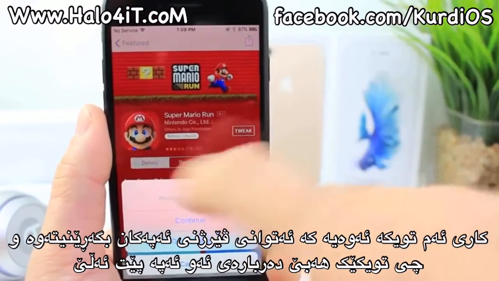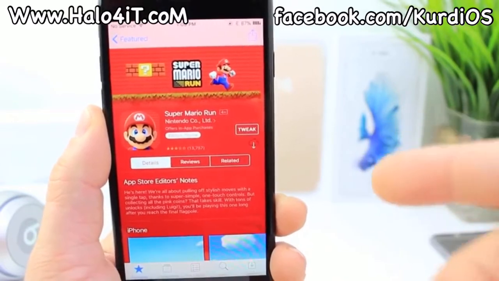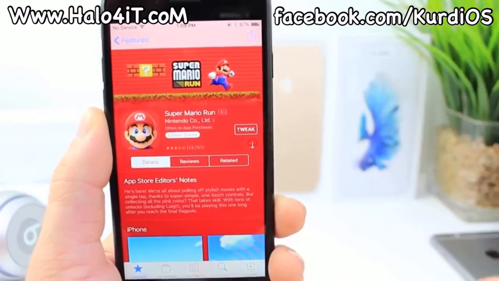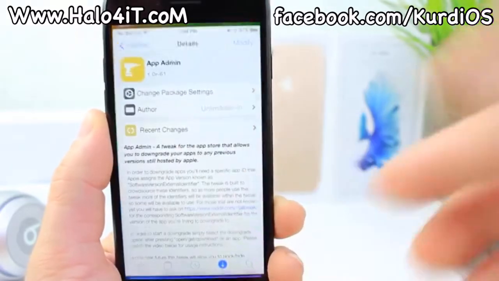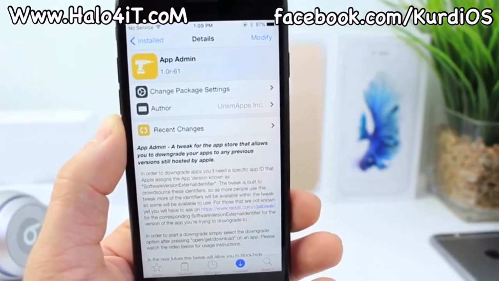Not only that, you also get the ability to add any tweaks that may be available in Cydia for that application to enhance the experience of the app. So App Admin is a very cool extension available in Cydia, compatible with iOS 10 jailbroken devices right now.